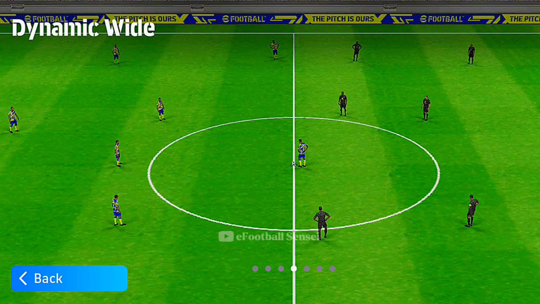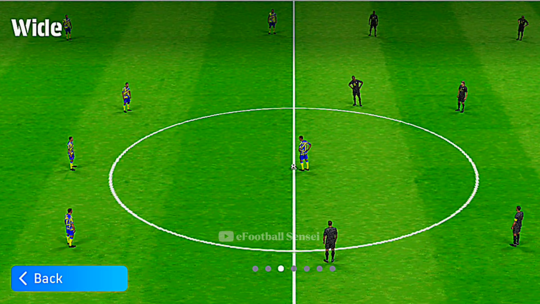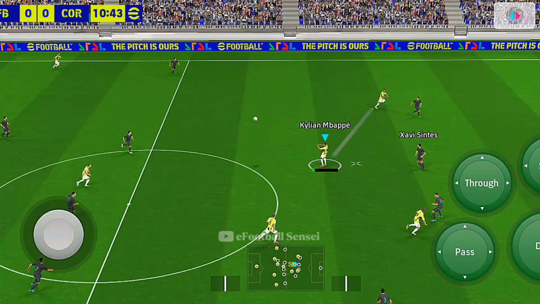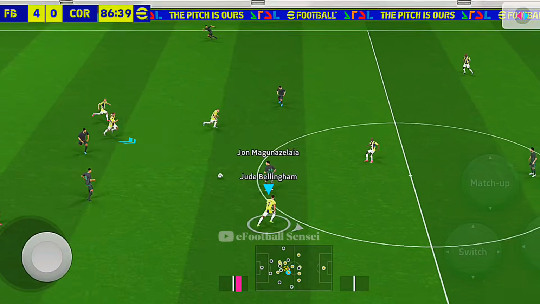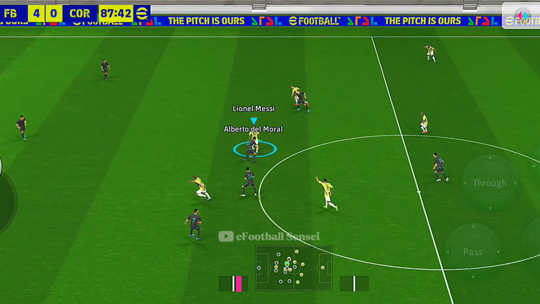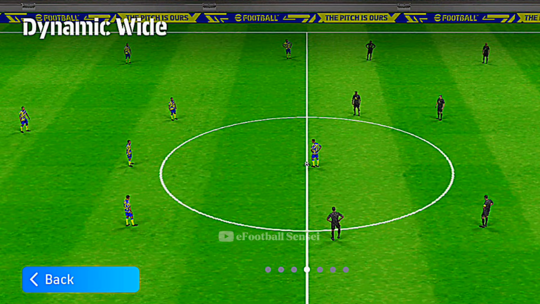Now let's talk about the camera angle. There are 2 types of camera angles mostly used in eFootball Mobile. One is dynamic wide, and the other is wide. These 2 are considered the best camera angles in eFootball Mobile. In the dynamic wide camera angle, passing is very helpful and easy. In the wide camera angle, dribbling and performing skills are easier. I suggest you use the dynamic wide camera angle.